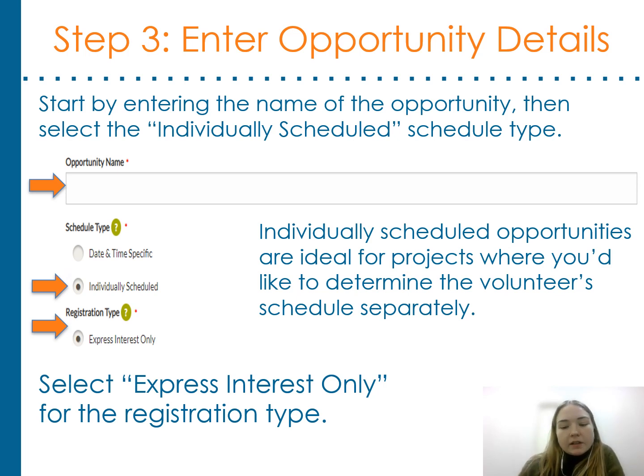The next step is to select the schedule type. For this tutorial, we are going to select the individually scheduled type. Individually scheduled opportunities are best for projects that require communicating with the volunteer before confirming them and determining their schedule. An important feature of individually scheduled opportunities is that the organization must confirm or decline the volunteer in the portal and determine the volunteer's schedule manually. And lastly, you're going to leave the registration type as express interest only. This is best for vetting the volunteers first, determining their schedule separately, or merely gathering a list of interested volunteers.